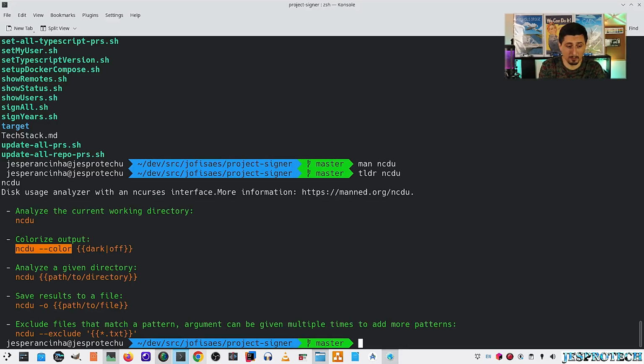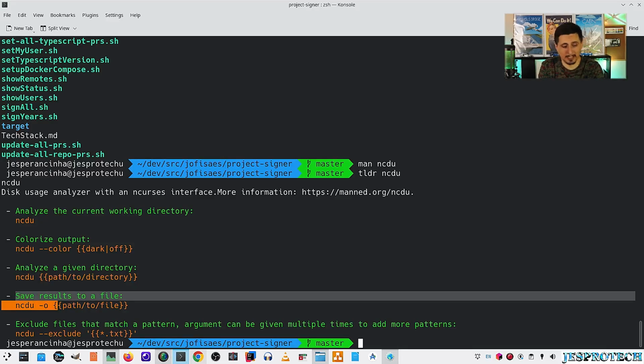We can colorize the output, we can analyze a given directory, and we can save the results to a file if we want when we start the application, and also we can exclude files that match a certain pattern so that we don't see them while we are browsing with ncdu, which makes this a very complete command line application. In a sense, it is an application that we can use.